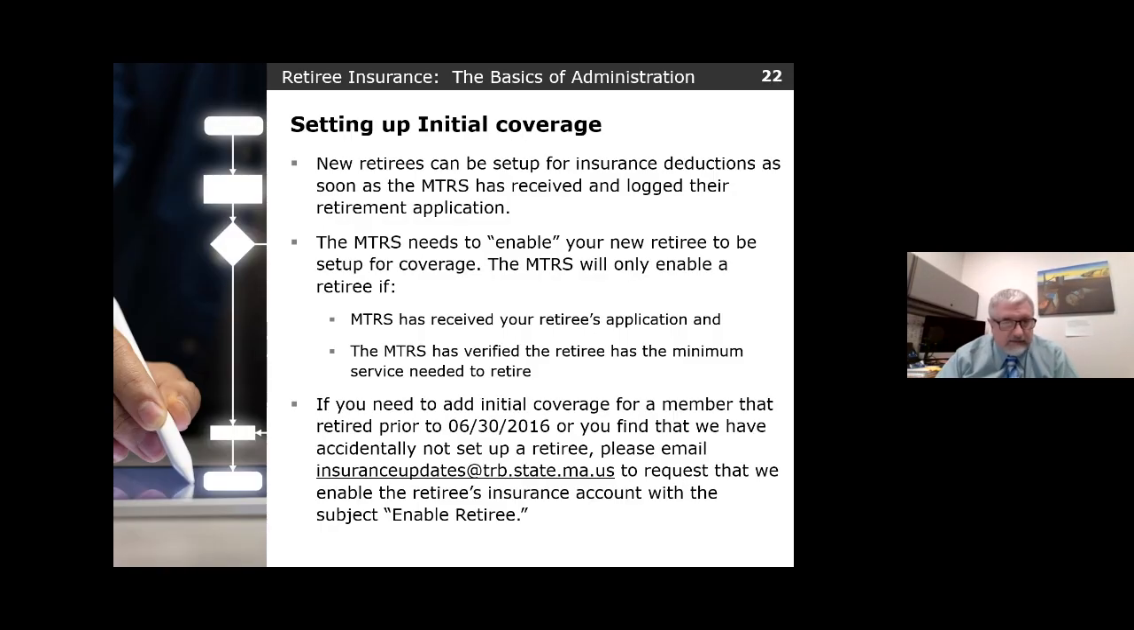And then if you can't add somebody, and you know that they applied for retirement sooner, reach out to us because that could be a problem. It could be that they decided not to retire, or that we're not sure they have enough service to retire, or we don't have all the paperwork we need to set them up for retirement. So it'd be important as an employer for you to know that.